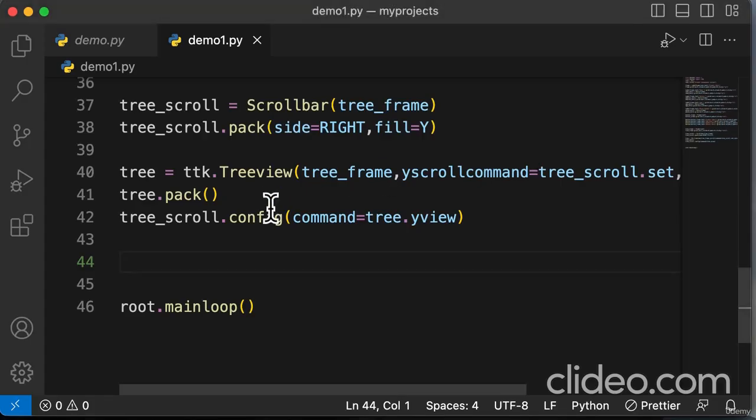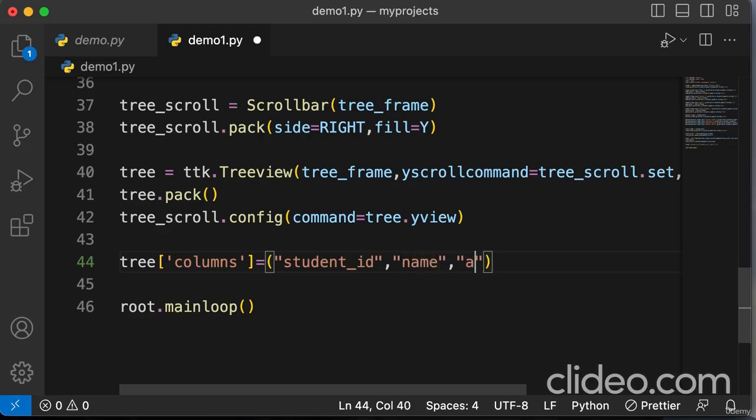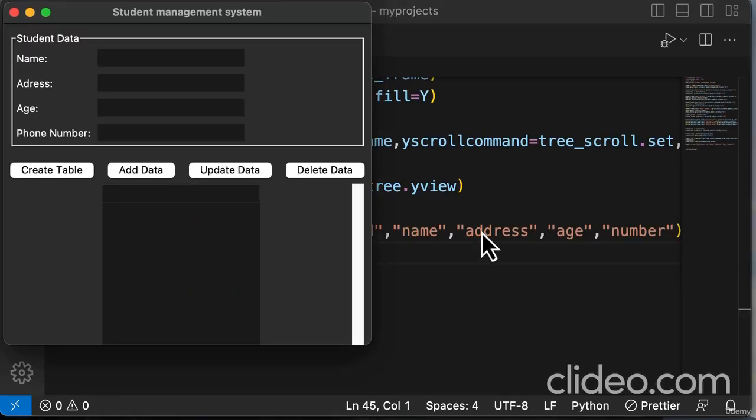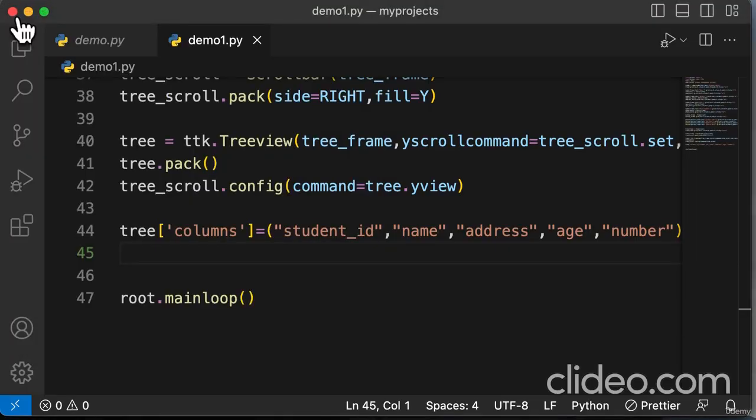So let's go back to the code here and first define the columns for the tree. Here I would say tree of columns, and here we'll define all of those columns in terms of tuples. So I would say student underscore ID is going to be our first column. Then we want a column for name, then a column for address, then one for age, and the last one for number. So once we have defined all of those columns on the tree, let's see if they are going to be displayed. So I'll go back here and rerun this code one more time.